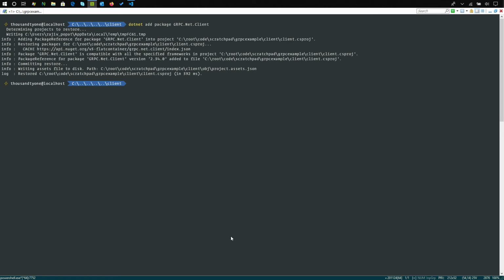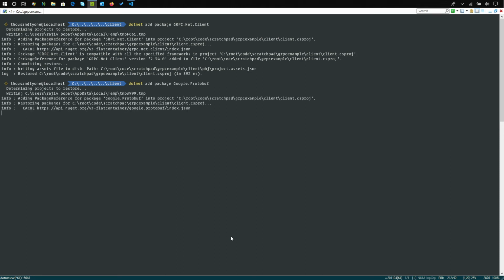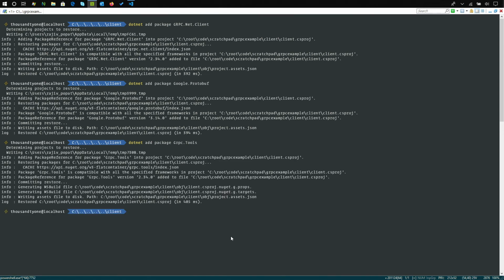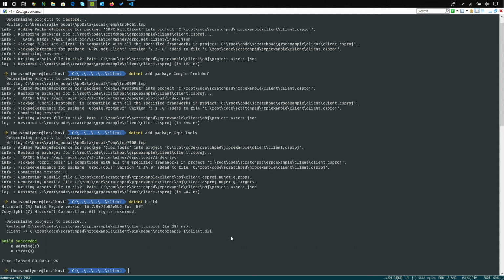We are also going to do a .NET add package for another package which is called the Google Protobuf package, to give us support for protobufs inside this project, right? So I'm going to do that, and let's also do a .NET add package for gRPC tooling, right? So let's do gRPC.tools. This will add some tooling support for gRPC into my client application. So with that done, let's quickly build again to see if everything is fine. And it builds all right.